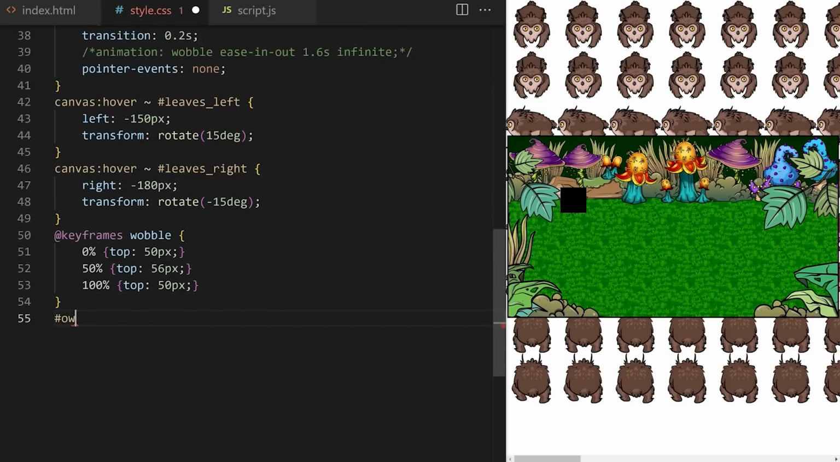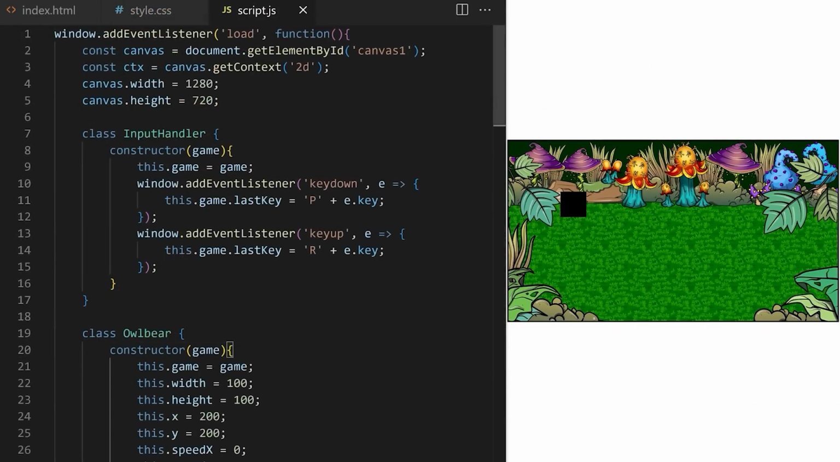I will hide the image itself with CSS. We want to draw it with JavaScript on canvas. You can see that all the code is inside the load event listener, so all this code will run only when owlbear and all other images have been fully loaded.